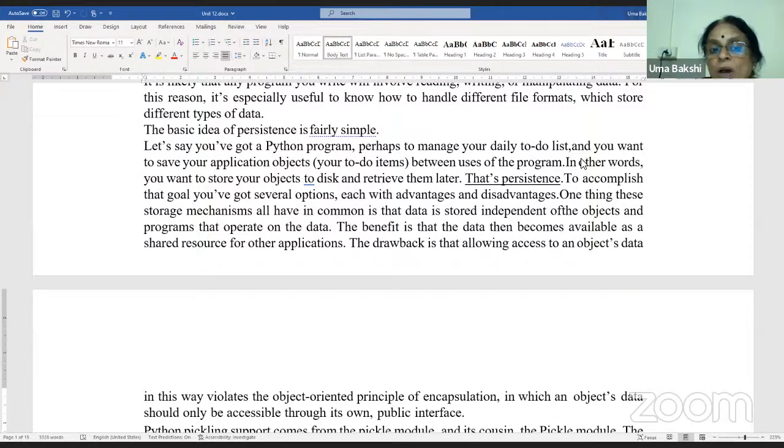One thing these storage mechanisms all have in common is that the data is stored independent of the objects. Whatever data you want, student details, employee data, or product data, is stored separately from the objects and programs that operate on the data. It will never get affected by any other updates or deletions. The benefit is that the data becomes available as a shared resource for other applications. Once all your data is entered, it is one list, which can be used by other universities or for any other purposes.